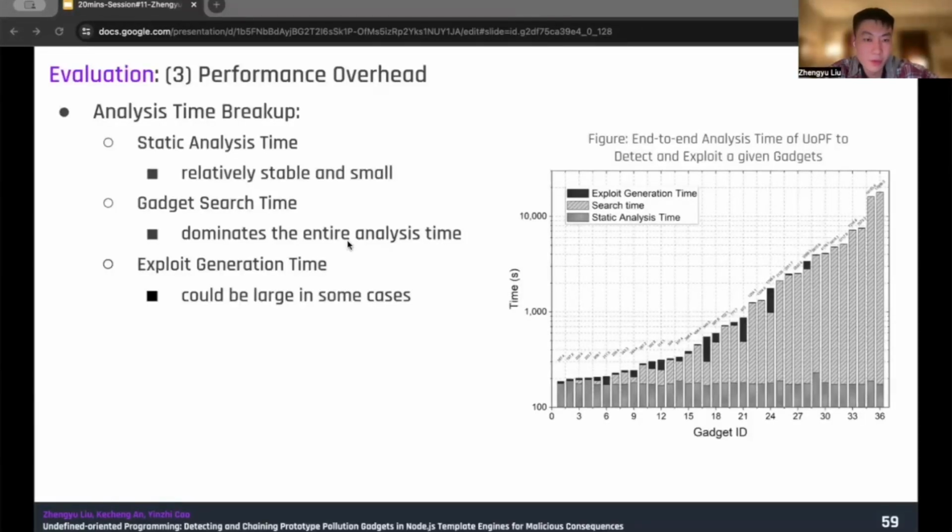Our observation is that static analysis is relatively stable across the detection of different gadgets, and also small compared with concolic execution. The gadget search time dominates the entire analysis time in most cases. The reason is that the Whoop framework tries different combinations of undefined properties in the concolic execution, which is a relatively heavyweight process compared with static analysis.